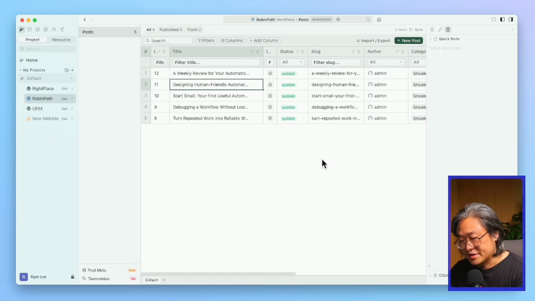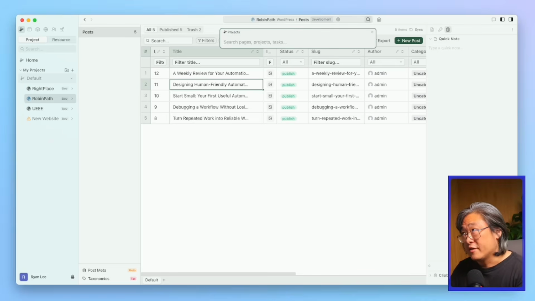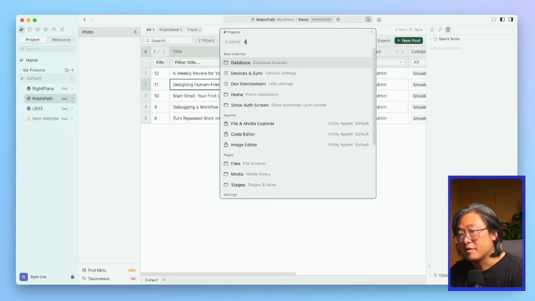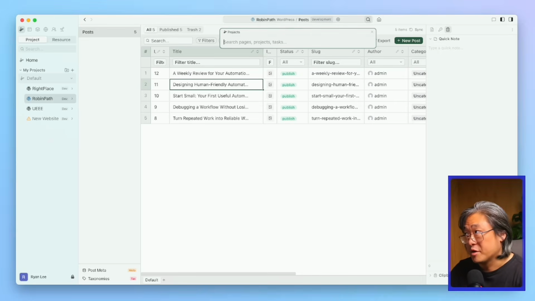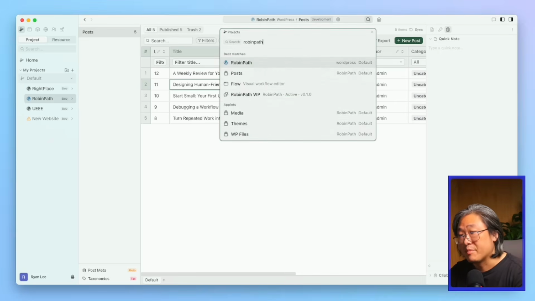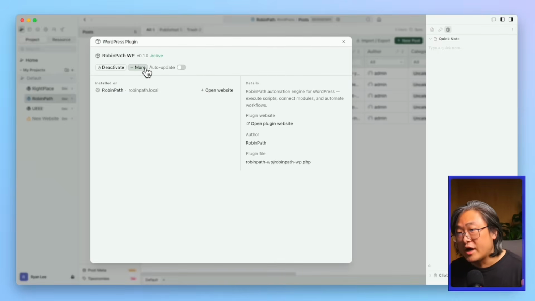Another way is by pressing Command P, and then you can get this quick navigator. With the quick navigator, you can do exactly the same thing. So I'm going to type debugging. So you can see that you have this thing going on. And you can also do the same with the plugin. So I can do the Robin Path plugin right here. If I click this, it brings up the modal, and then you can do the activation and everything will operate.